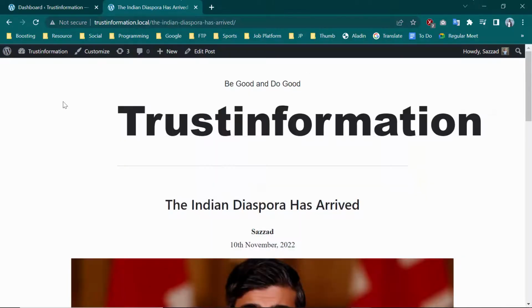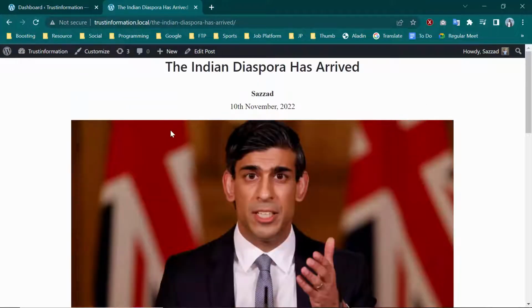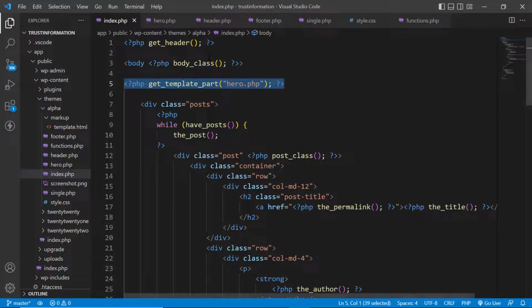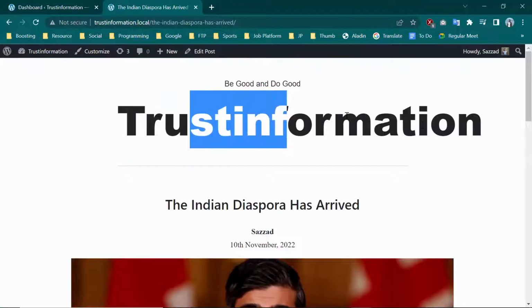Now let me reload this. This is our single page view. Okay, this is not showing. What is the problem? We made a mistake here. Sorry, we don't need to specify the .php, only the name, which is hero. So go to index.php, then cut this off. Then reload this. Now this is working nicely.